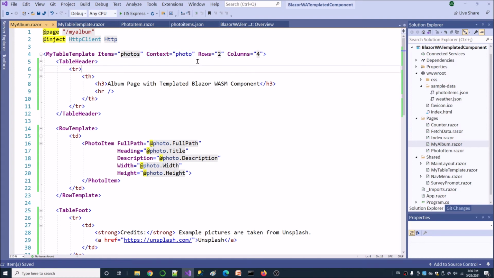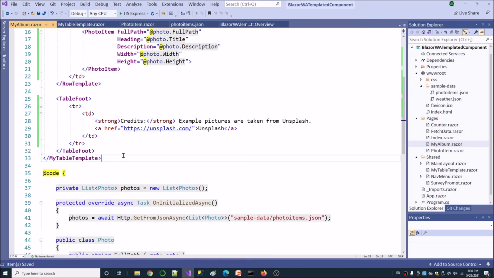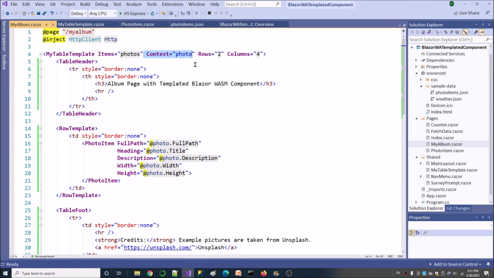Then I have assigned it to rows because I am going to display in 2 rows, so I assign it 2. Then in each row I am going to display 4 images or 4 pictures. Therefore column number is 4. And I have added some page title in the table header. After that, I have declared the photo item and displayed it inside the row template. In the footer portion, I have given credit to unsplash.com. Finally, the context attribute is very important. Now let's see it in detail.